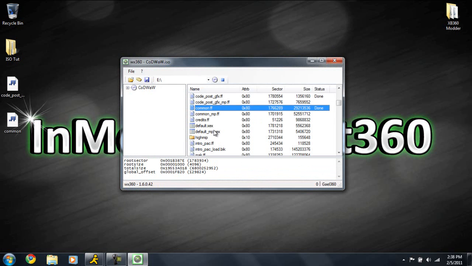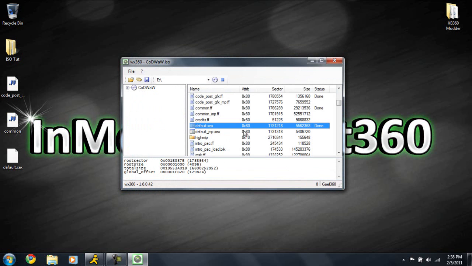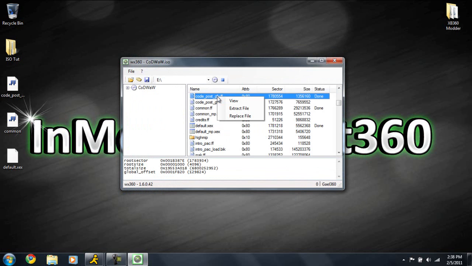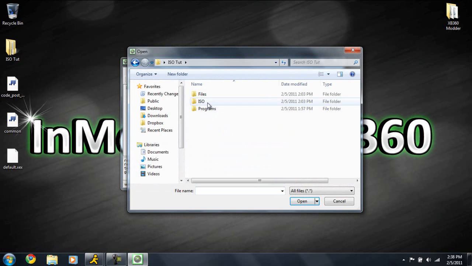Now when you're actually putting these files back onto your ISO, you're going to have to put them in the exact order I do. So it's kind of like the exact order that we extracted them, you're going to have to do that as well. So just right click on your codpost once everything is extracted and click replace file. Now we're going to go into our ISO TUT folder, go to files, and you should have this mod menu files. If you haven't already extracted it, go ahead and do that, and you should have this files folder.